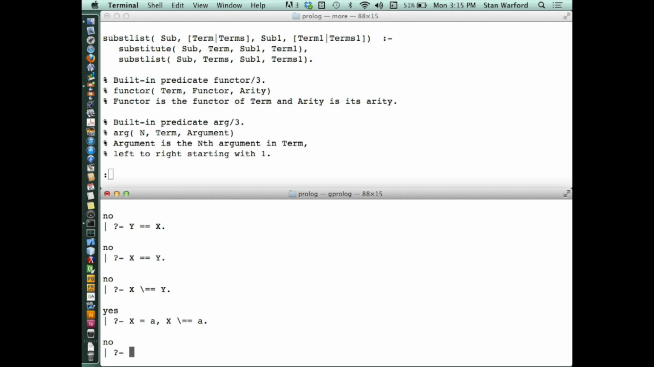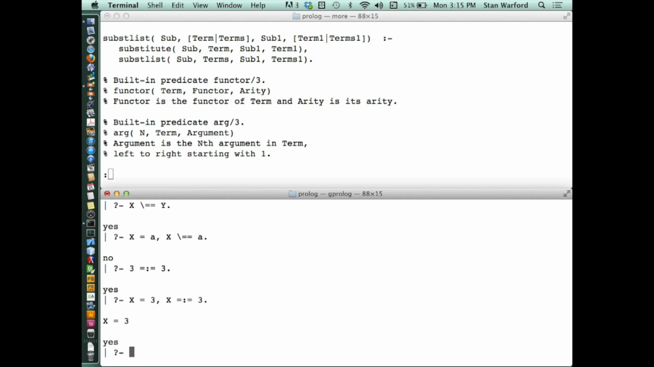Are we good? Now, what was the arithmetic comparison? Equals. So let's do a 3 equals 3. And what do you suppose? Why not? And how about if we do x match 3 and x equals 3? And so what do you suppose that? Why not? And how about this?